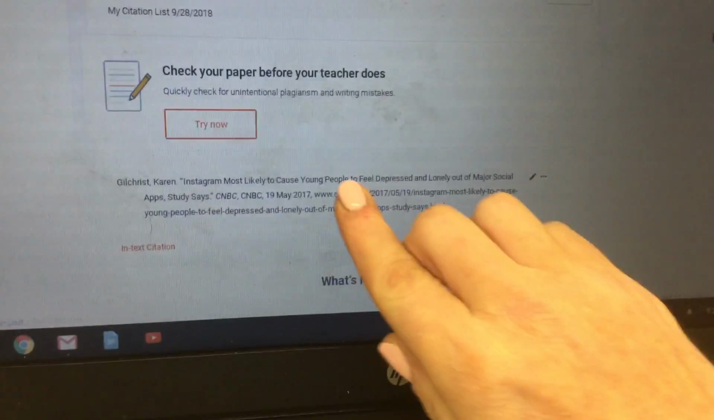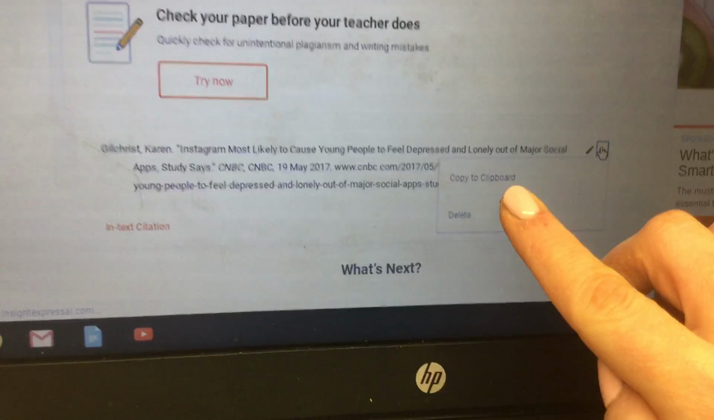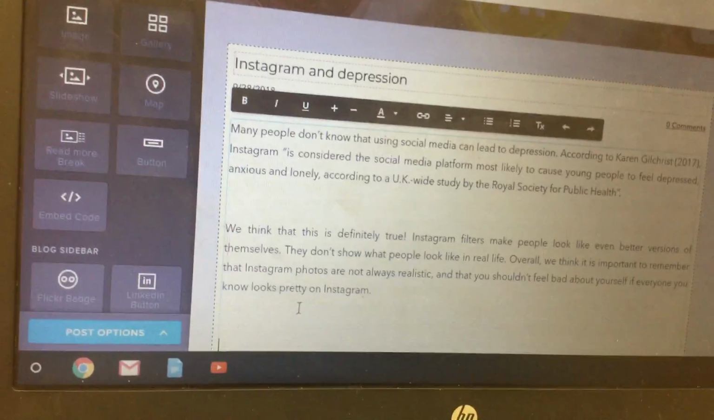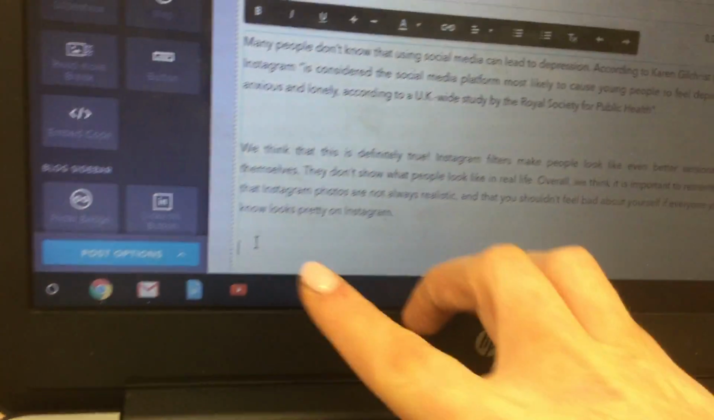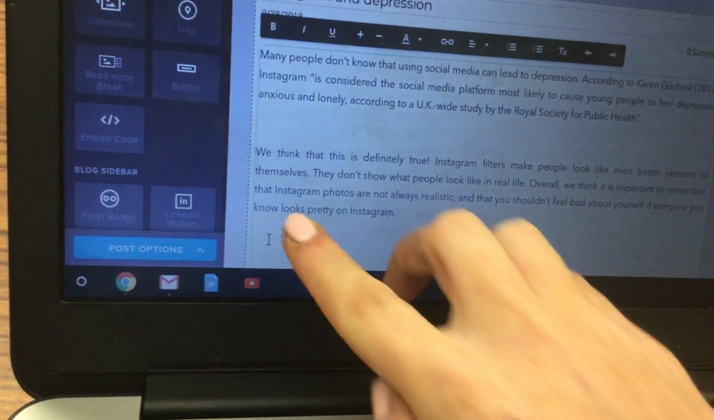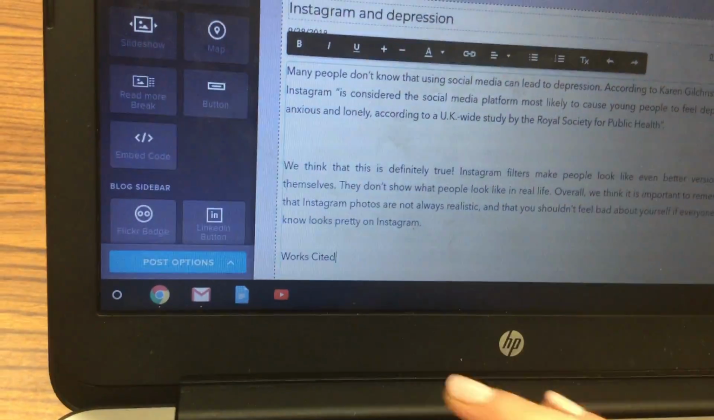halfway, and you're going to see your citation here, and you're going to click the 3 dots next to it, and then click on Copy to Clipboard. From here, you're going to click back over to Weebly, and then you're going to just click right after your post, so you should skip a line. And then you're going to type Works Cited, just like you see here, and then hit Enter on your keyboard.